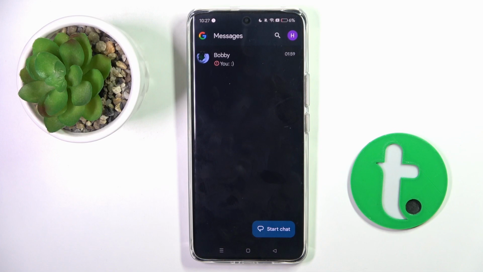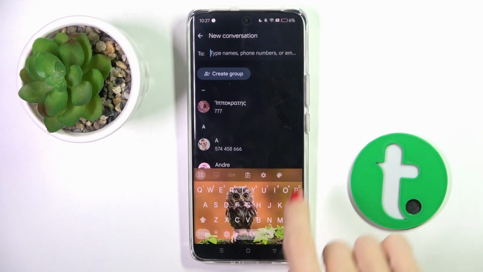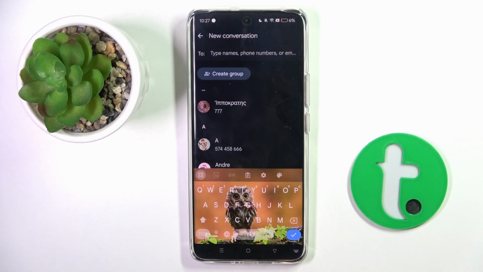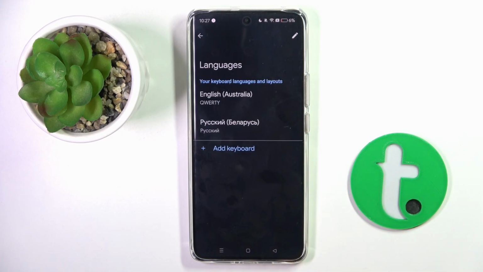First of all, open new message or any other area where you've got access to keypad. So this is the panel that we need to open. You can do it via messages or browser, search button, whatever. Then tap on settings icon and select languages.